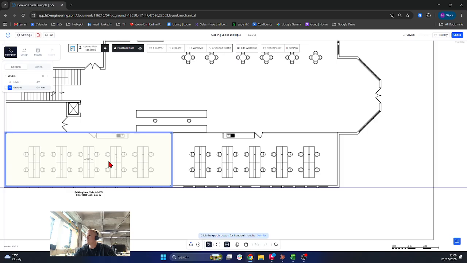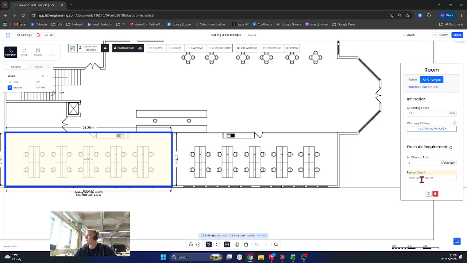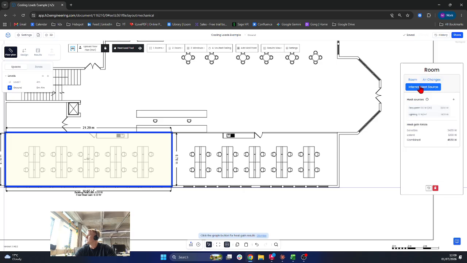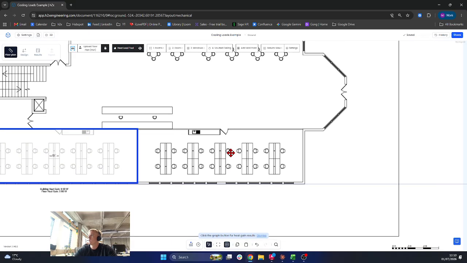Now that's one room drawn, and we simply need to click onto it and enter the number of people into that office, which will determine the fresh air load. And then if we go to the internal heat sources, we just want to review the occupancy level. Now that does match up with the number of seats in that room at the moment, but we might need to change it for some of the other room types.